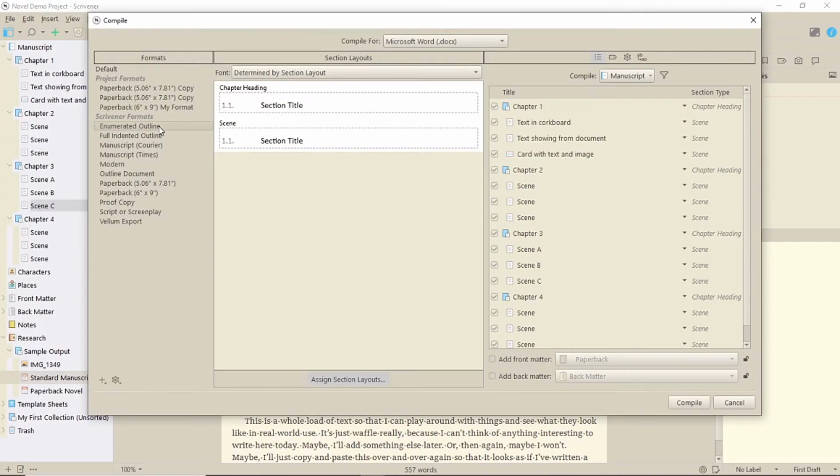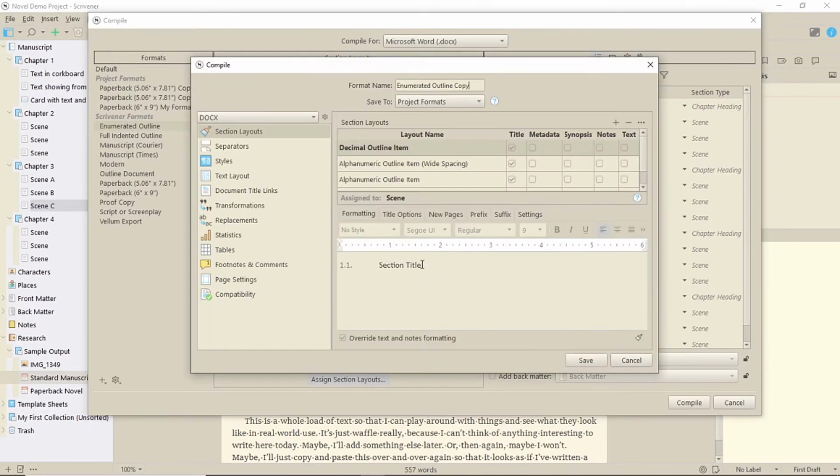First, double-click on a format that has the numbering already included, as if you were making a copy, but we're not actually going to save this. The enumerated outline is a good one. It has both alphanumeric and decimal formats.